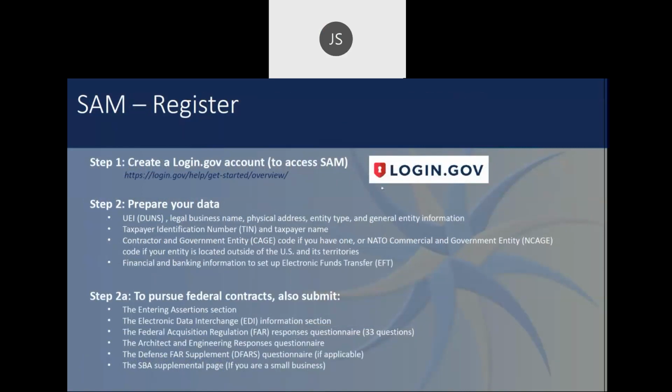So the first thing you have to do is create a login.gov account. This gives you access to several things, but one of them obviously is SAM. It's going to have an overview link right there. There's some data that you're going to have to put together. There's a link, the list of step 2 of preparing your data. I cut and paste this right off the SAM website for the most recent update for what the steps it takes to register in SAM. And then 2A, additional information if you're planning to pursue federal contracts, particularly inside the DoD.